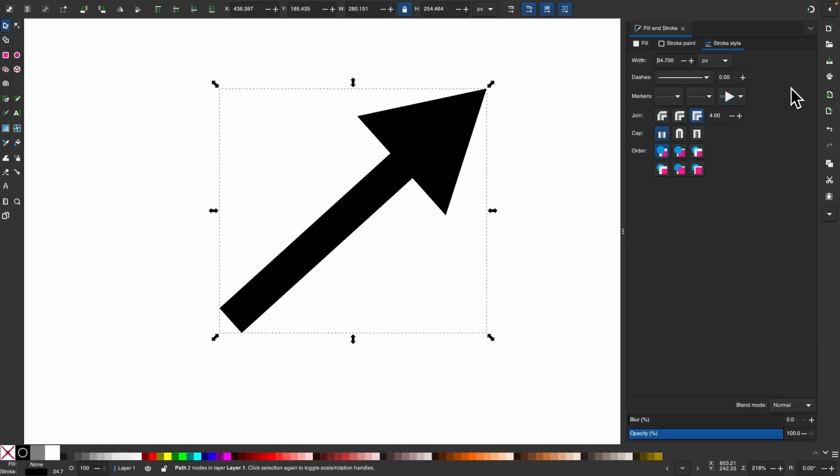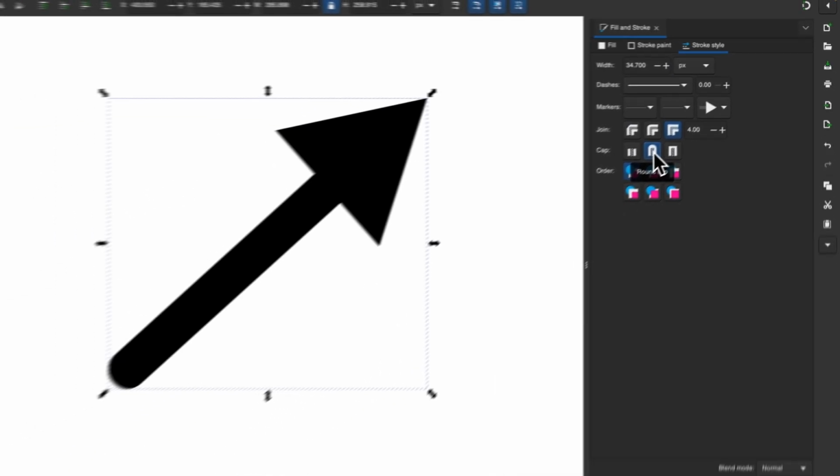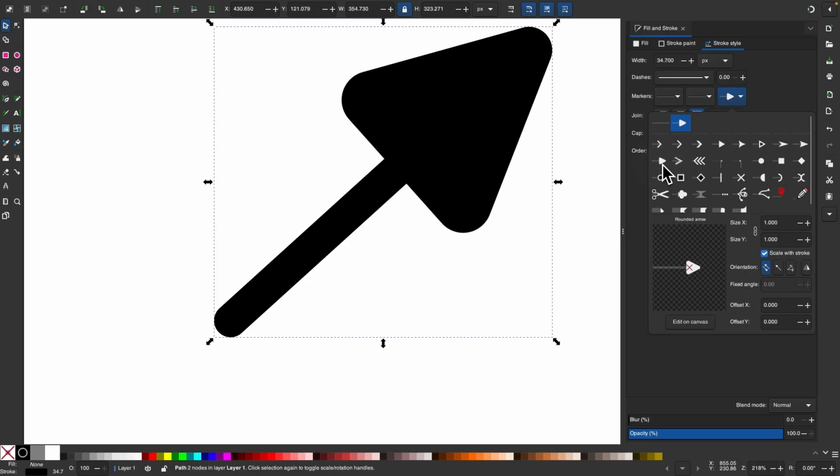Now let me close out of this. If you want to change the style of this arrow, if you notice here, the end of the arrow has a square cap. If you want to make it rounded, just click on the rounded option in the cap menu. And now you have a rounded cap. And if you want to use a rounded arrowhead, you could choose that from the drop-down menu. Make this one smaller as well.